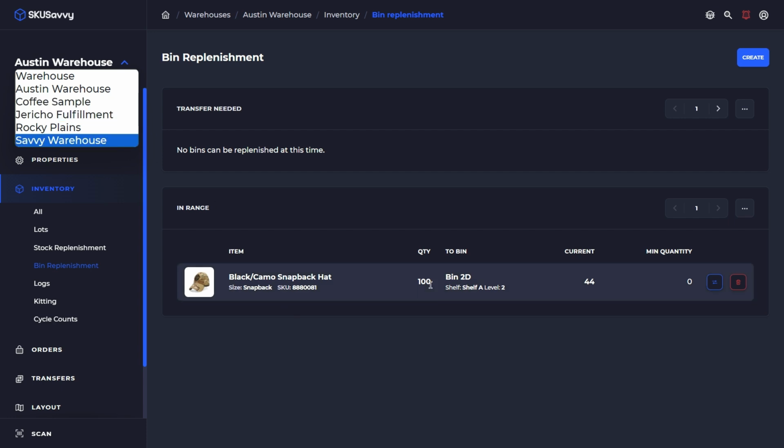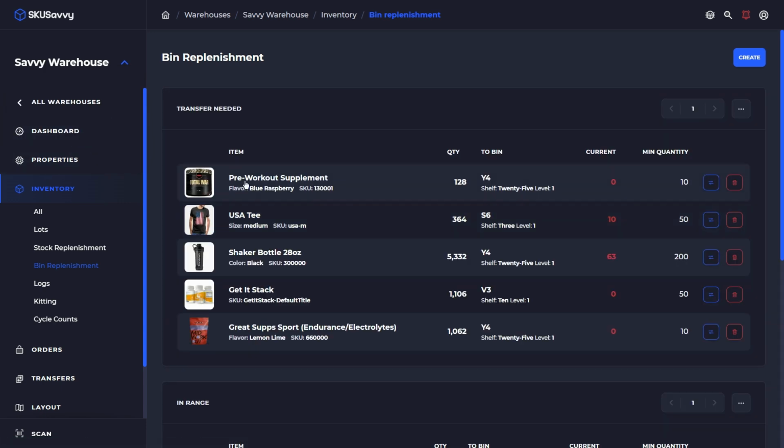And so you can view that by going into the bin-to-bin replenishment. Here we can see that existing one that we just set up, but that is currently satisfied. So let's go over into our SKUSavvy warehouse, and you can see here that now this is populating a list of bin-to-bin replenishments so that someone could come through and make a transfer from one bin to another.